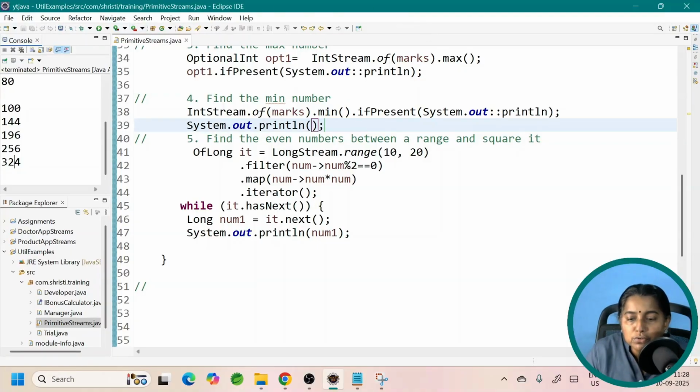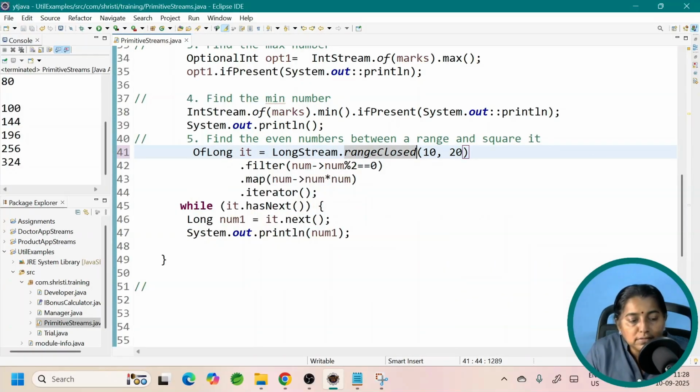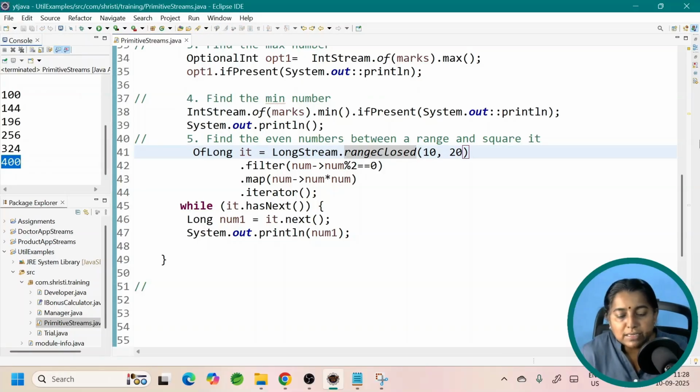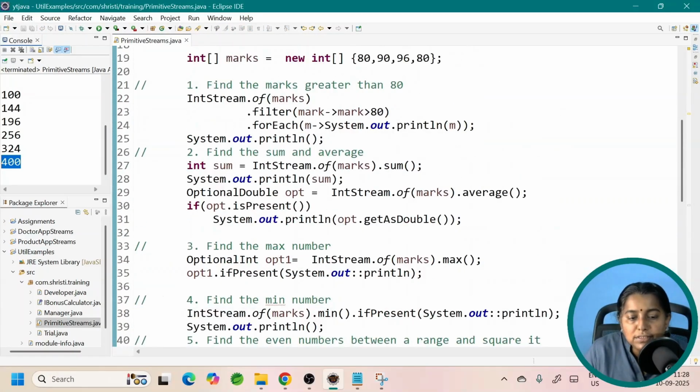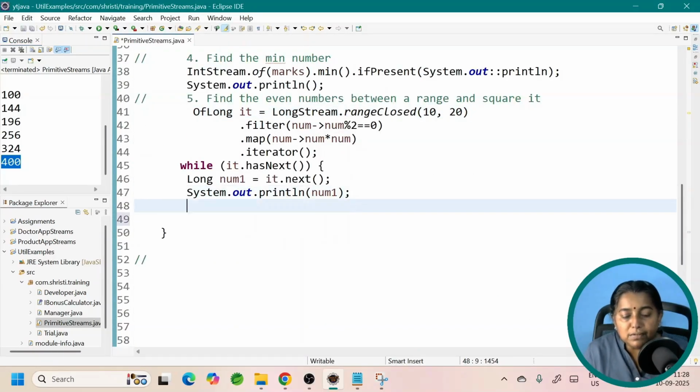What if I want to include 20 also? Then I can use the method rangeClosed. Save, run it. 400 also is coming now. So I hope it is clear. We have seen how to work with IntStream, LongStream. Same way you can work with DoubleStream also.